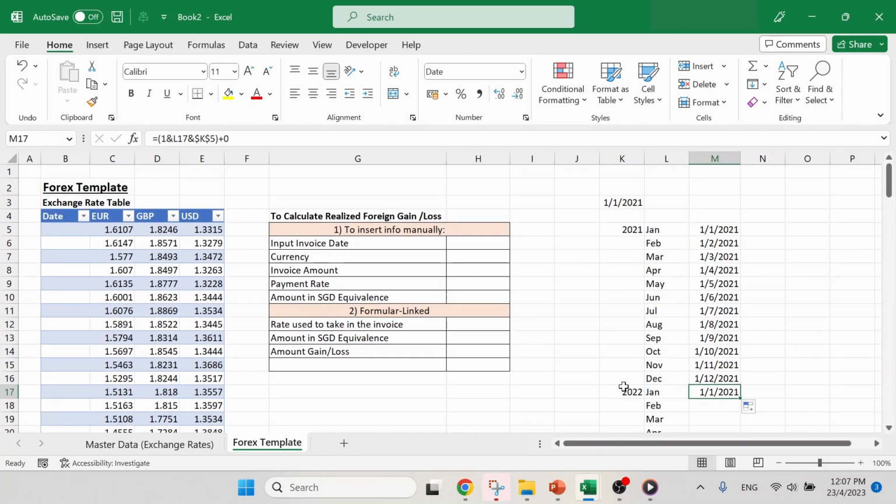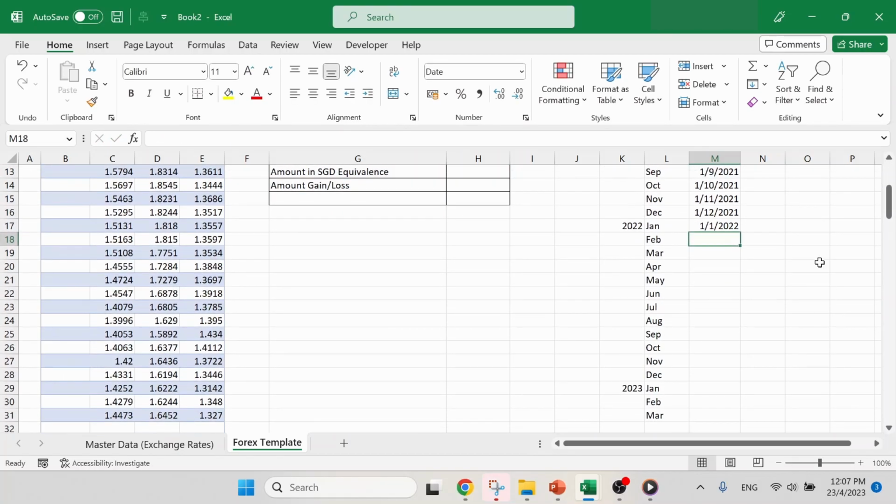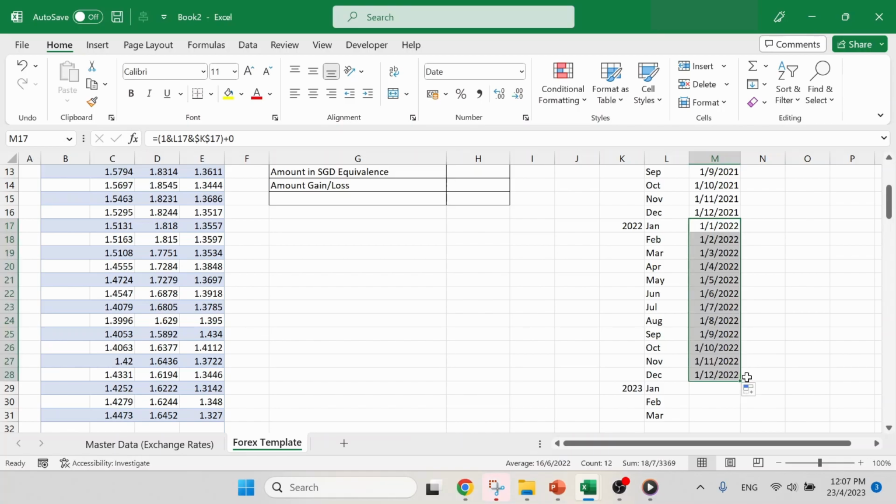So now we are in 2022, but it still returned 2021. We know that our formula has something wrong. So we can see that we have to change this K5 to K17 so that it locates K17 instead. So click on enter. Once you have done the adjustment, you can see that it returned to 2022. Seems a good one. Let's pull it down up until December. It seems pretty good.